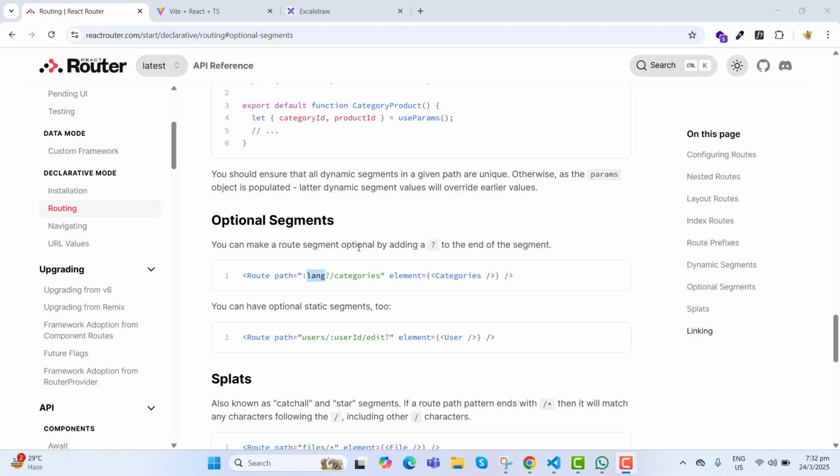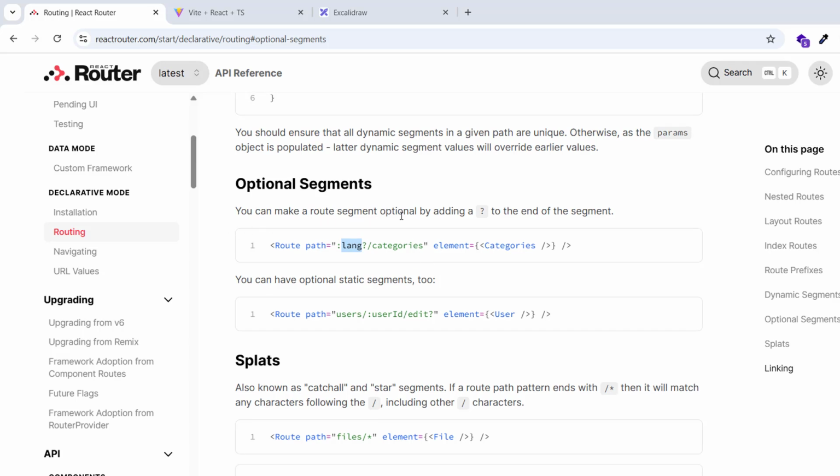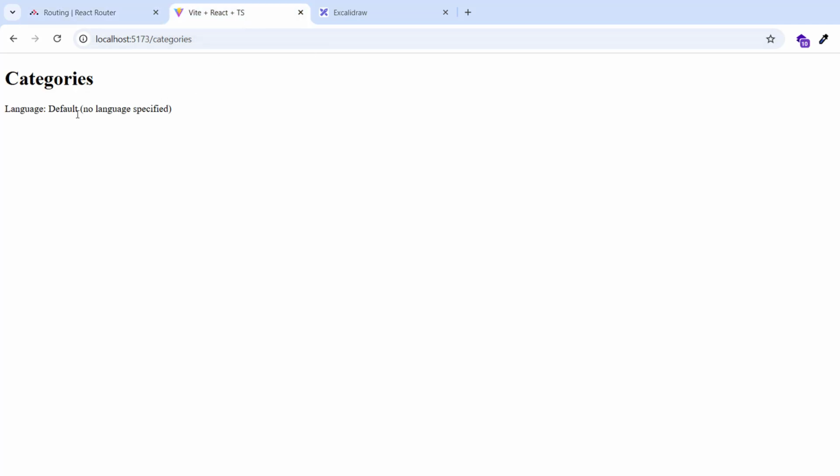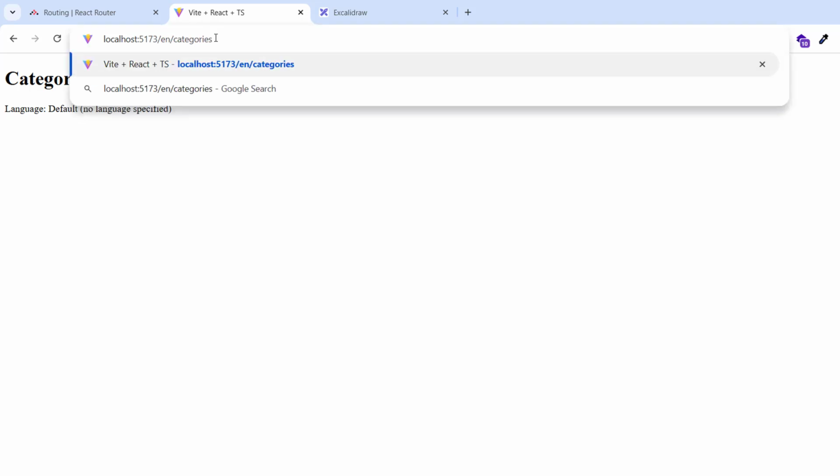I hope that makes sense and you understand it. Okay, now let's discuss the optional segment. You can make a route segment optional by adding a question mark to the end of the segment. So this lang is optional. So if you omit it, even the categories will work. I have the example over here. I have the categories, and there is nothing over here. But if I use something over here, say English, it will also work.